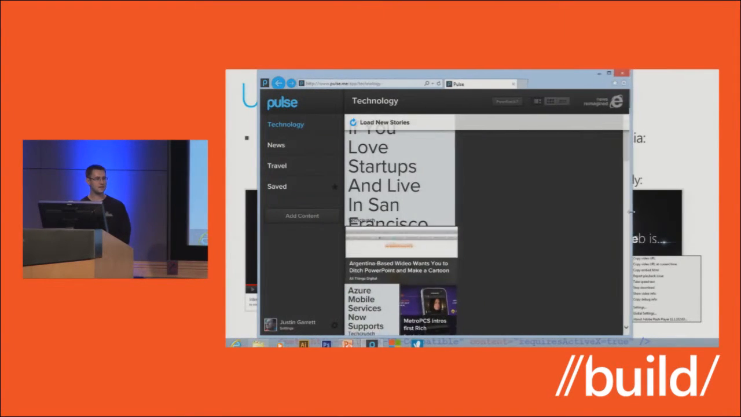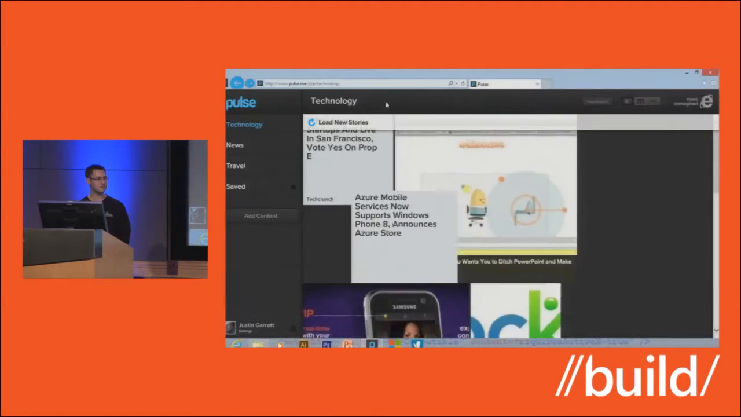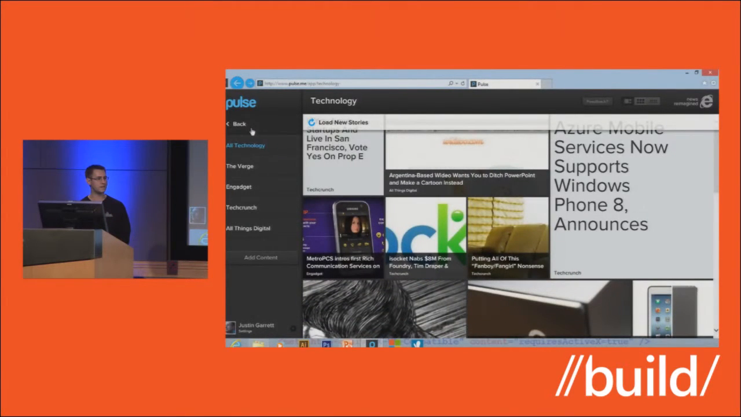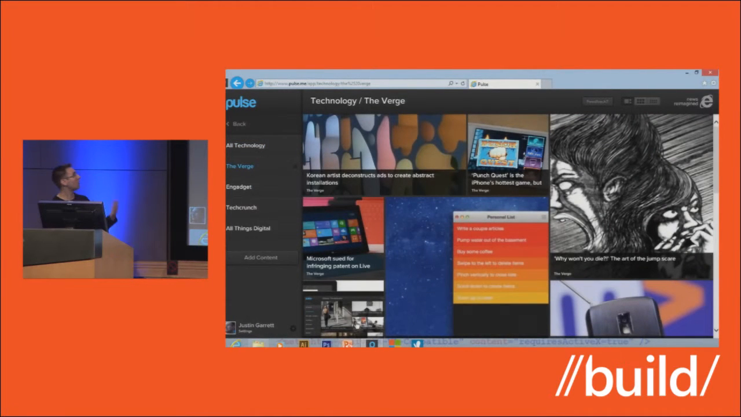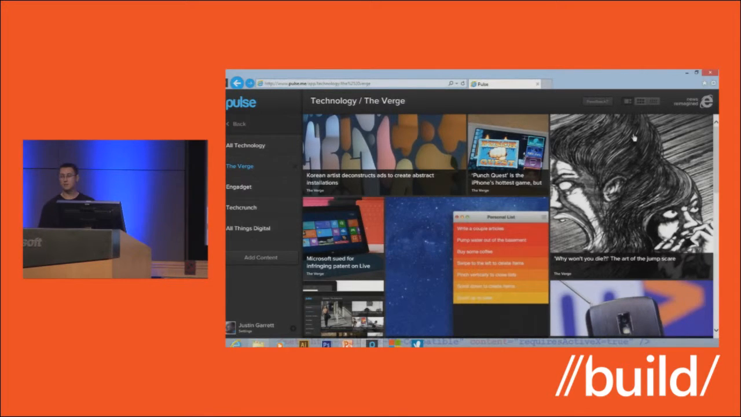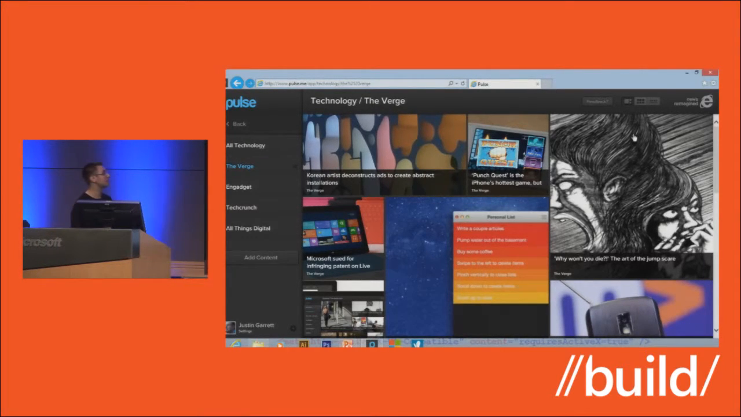And then let's say I'm interested in technology, but I really want to specifically drill into The Verge. I'm personally a big fan of The Verge. So here are all the articles that The Verge has written today, just tiled, very visually presented to you in a web browser. Like I say again, our motto here is this works reliably in all of the modern browsers, including IE10. And it's just a very clean experience.